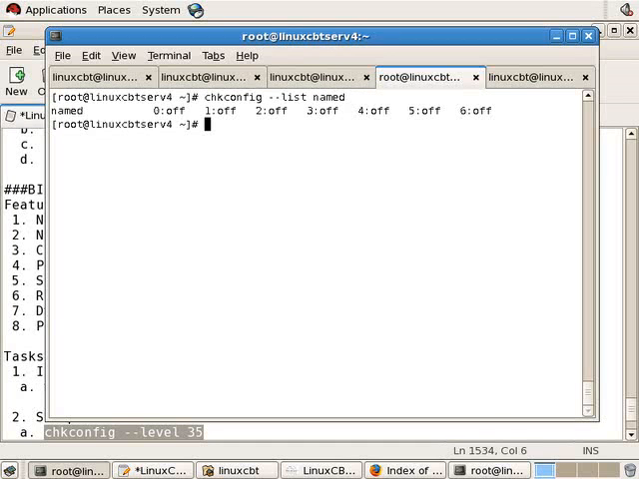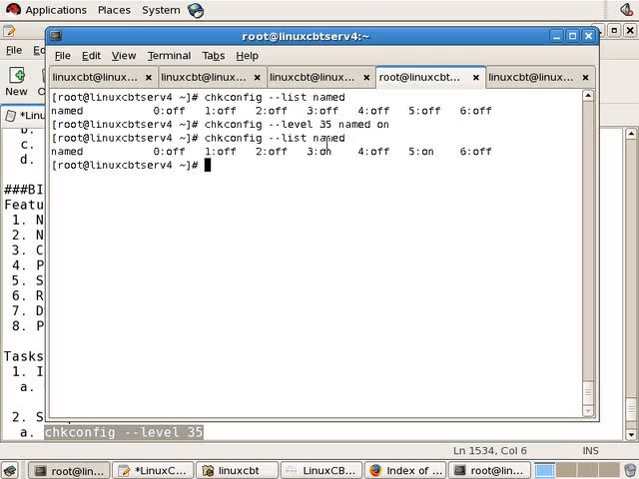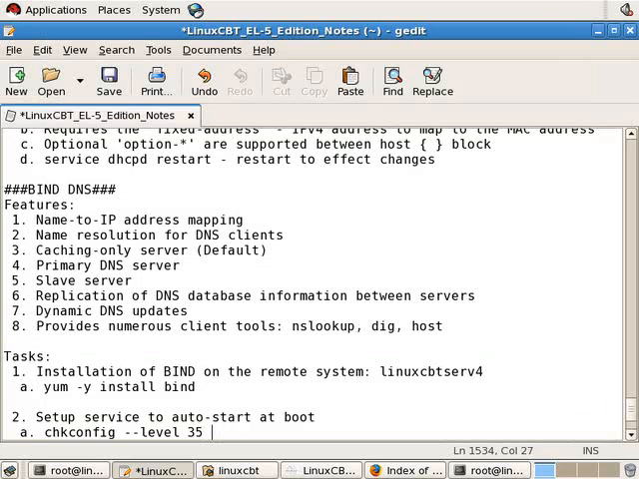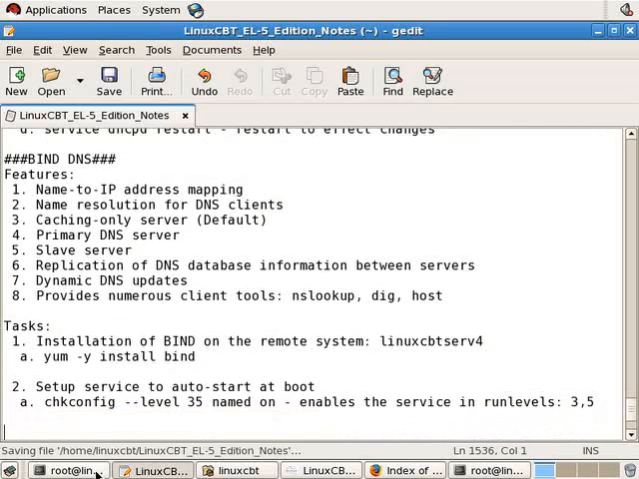named to ensure that it's turned on in those run levels, and it didn't take it, so let's just double check our syntax, and that's because we forgot to turn it on. So chkconfig --level 35 named on, followed by list, does the trick. So now it's on in 3 as well as 5, and we know that our system will start. So chkconfig --level 35 named on enables the service in run levels 3 and 5. Great. So now the service will start whenever we reboot.